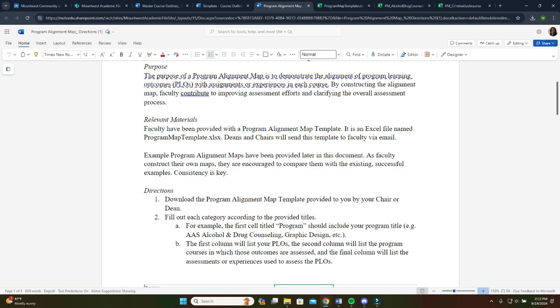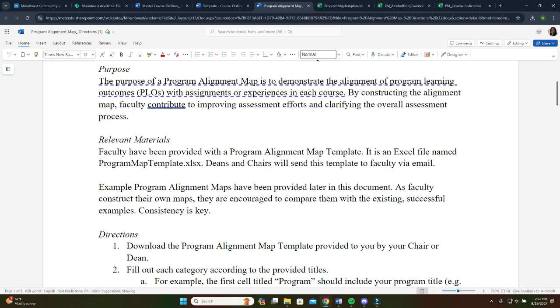I'm going to make it a little larger so that you can see it. And of course, it is likely that you have access to this document from your chair or your dean as well, but I do want to make sure that we have it here on the screen. Relevant materials for this alignment map are only the following. You've been provided with a program alignment map template. It's an Excel file named programmapptemplate.xlsx. Deans and chairs will send this template to faculty via email. So you don't have to create your program alignment map from scratch. In fact, we don't recommend that you do that.